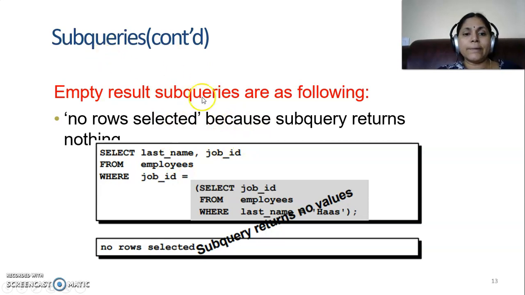Next thing is empty result subqueries, where we sometimes get no rows selected. This also can happen in subqueries. Select job ID from employees where last name is equal to HAS. Sometimes we may not have any values from the subquery, then in such cases, no rows selected we will get.